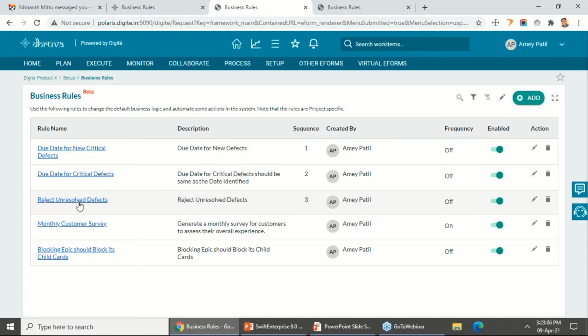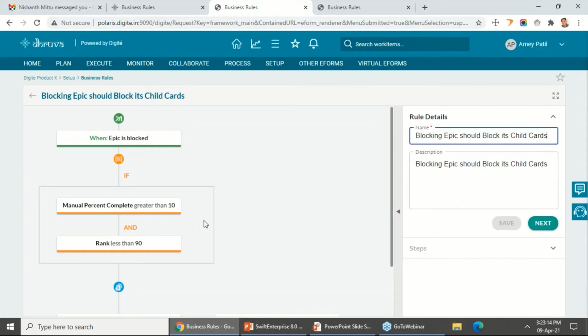On similar lines, one could also have it for different kinds of agile cards. So for example, here is where I have defined a business rule saying that if the epic is getting blocked at the time of trigger, and if the percent complete is greater than 10%, so the epic has made progress, but the rank is less than 90, as in the priority of that epic is not that high. It is not above 90, so it is something that can be deprioritized.